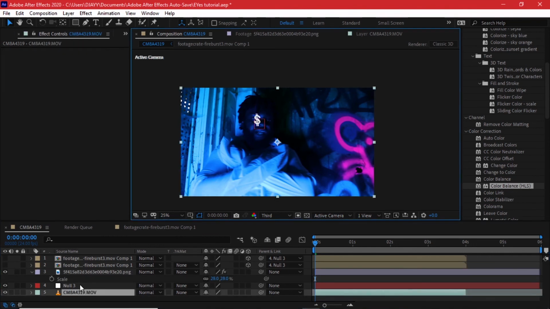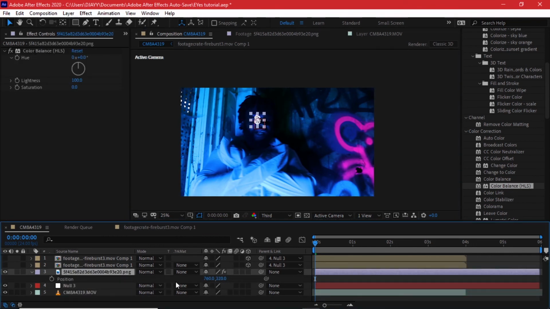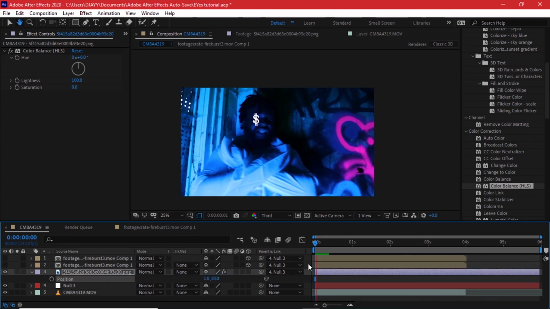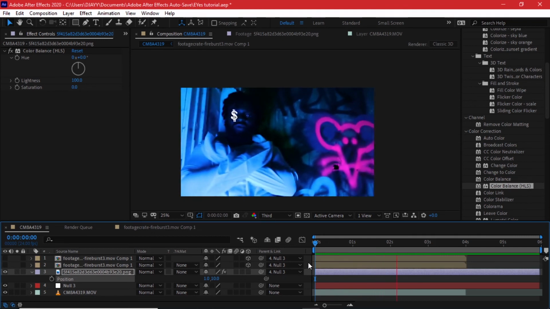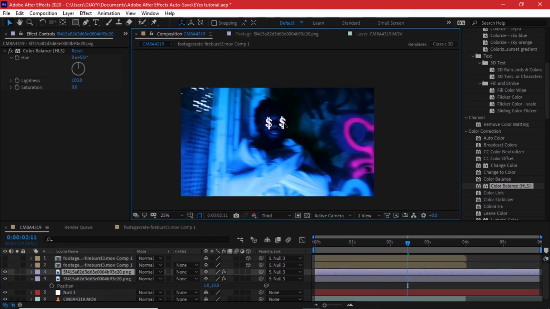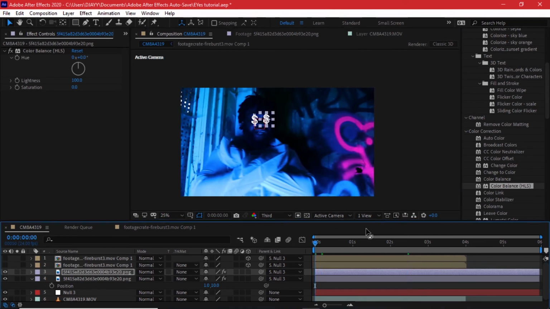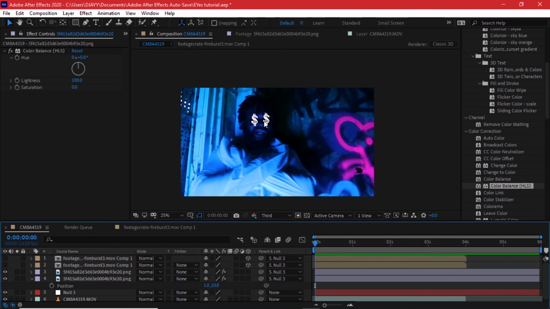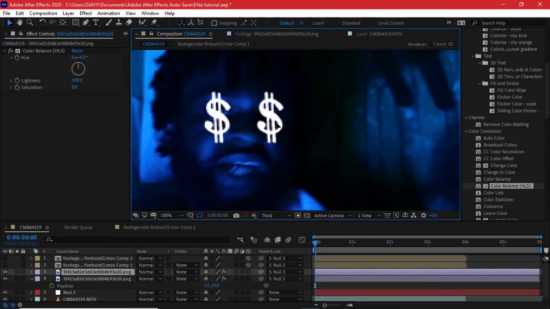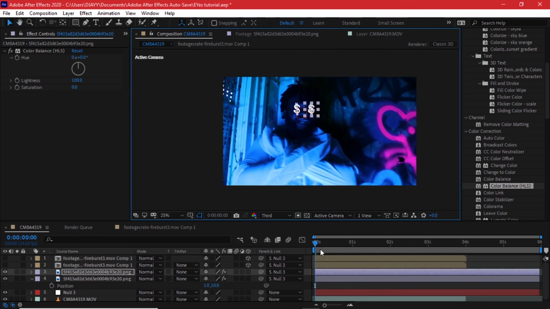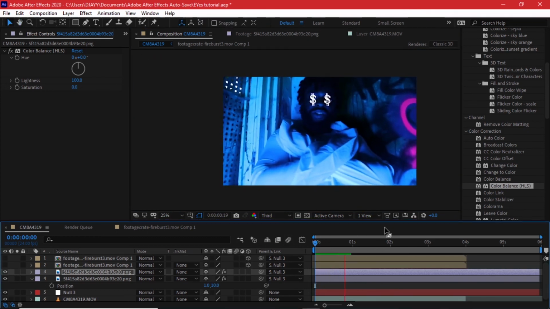I'll scale it down just like that. Position it also. I'll hit P, put it on the left hand side. I'll drag this pick whip and parent it to the null object. Now it will follow it perfectly. You can duplicate it, position the second one right on the eyes, and now we have a good tracking done. Let me just take my time to put it perfectly. Yeah, just like that.